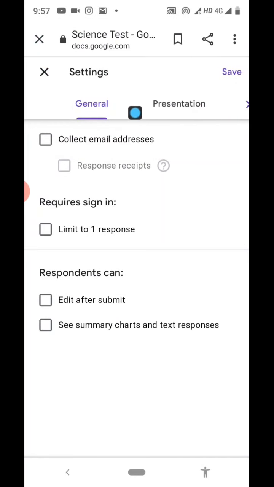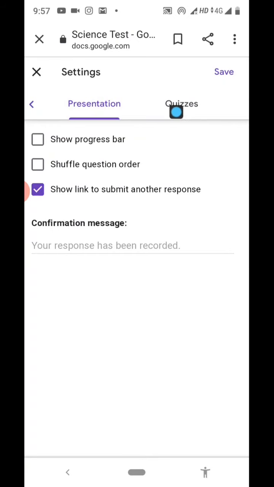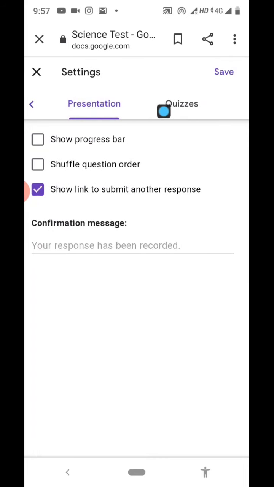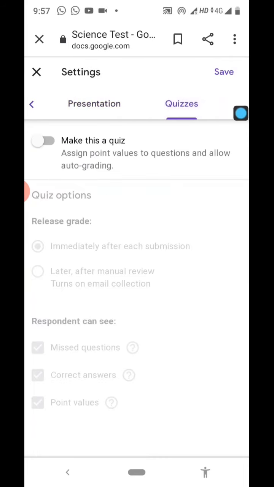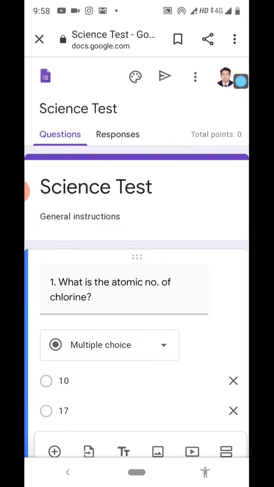In settings, you can see the tabs: the general tab, the presentation tab, and the third tab is quizzes. I repeat, in settings there are 3 tabs: general, presentation, and when you scroll to the left you will get quizzes. You need to click on quizzes. Just activate this button, make this a quiz, and as per your own desire you can go through these options and check or uncheck. After selecting all your options, click on the save option.